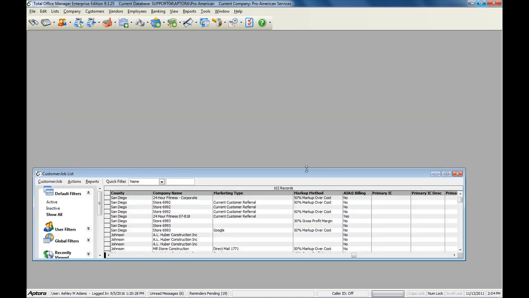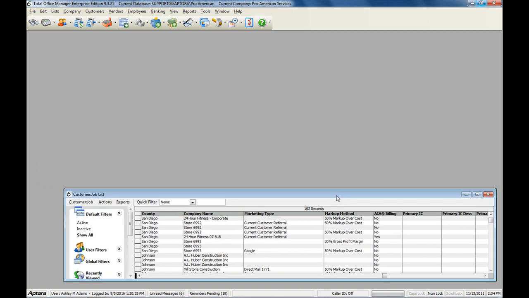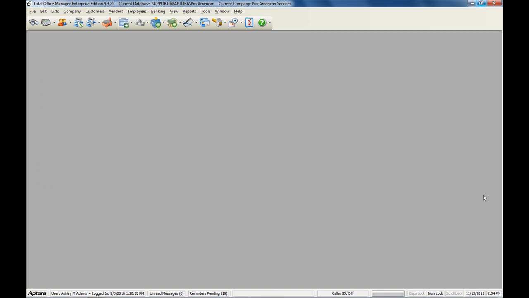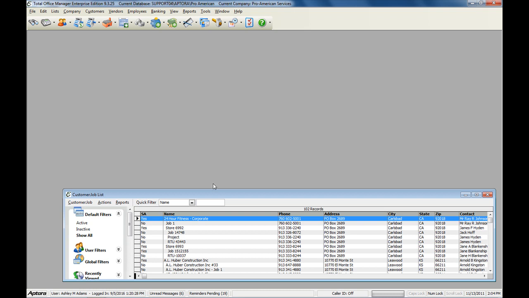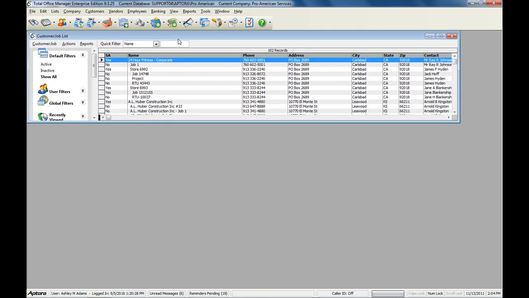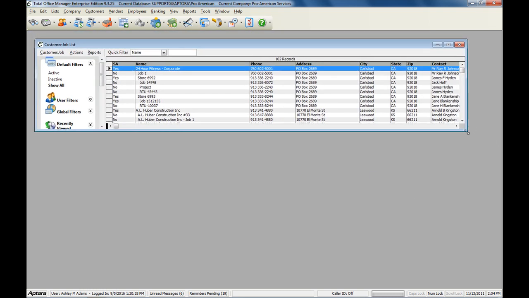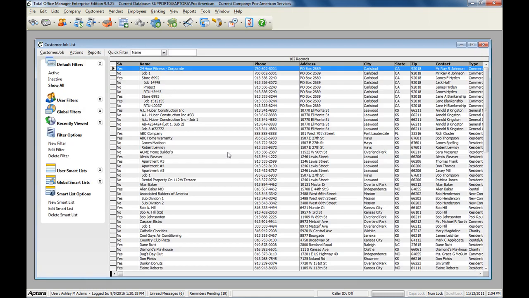Once you make customizations to it, even the size and position of the form, Total Office Manager will remember that. And the next time you open that form, it'll be right where you left it, exactly how you wanted it, even if you log in from home. So I'm going to make this form a little bigger, and I'm going to talk to you about some of the things that you can do with a customer job list.